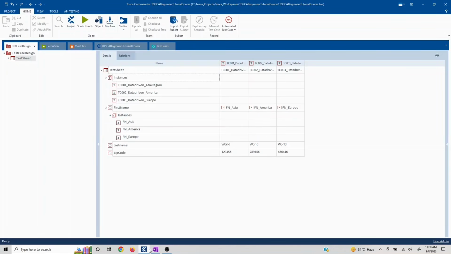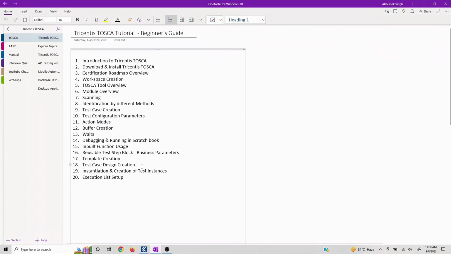Okay, now we have covered our 18th chapter, test case design creation. So we have done the template creation, we have done the test case design creation.